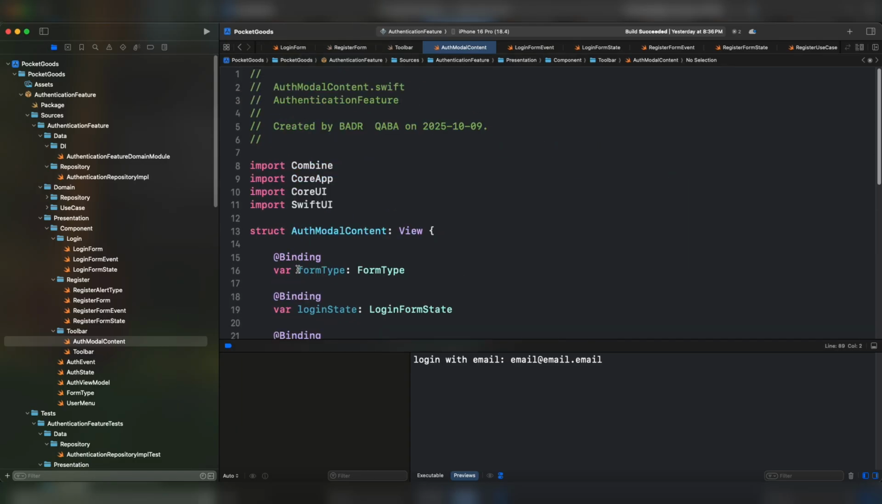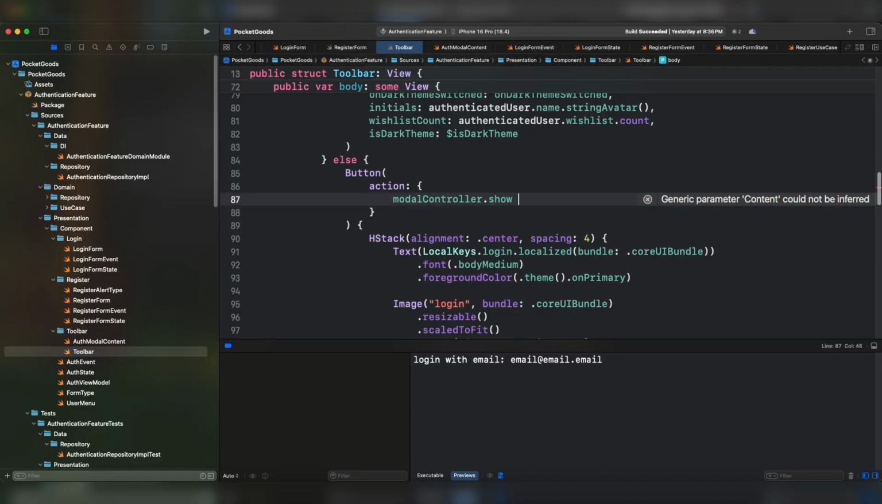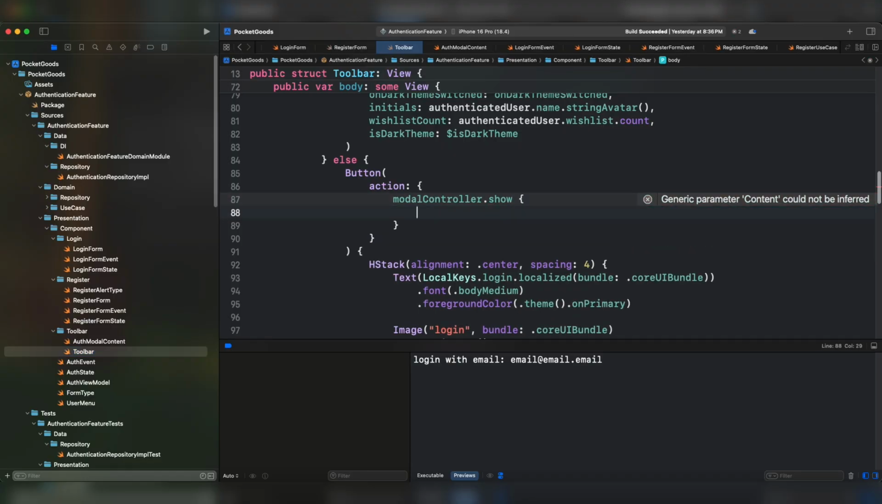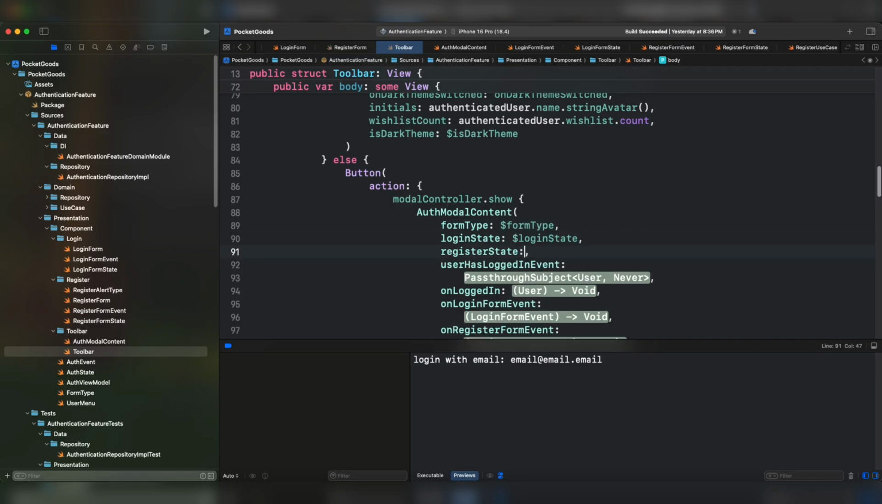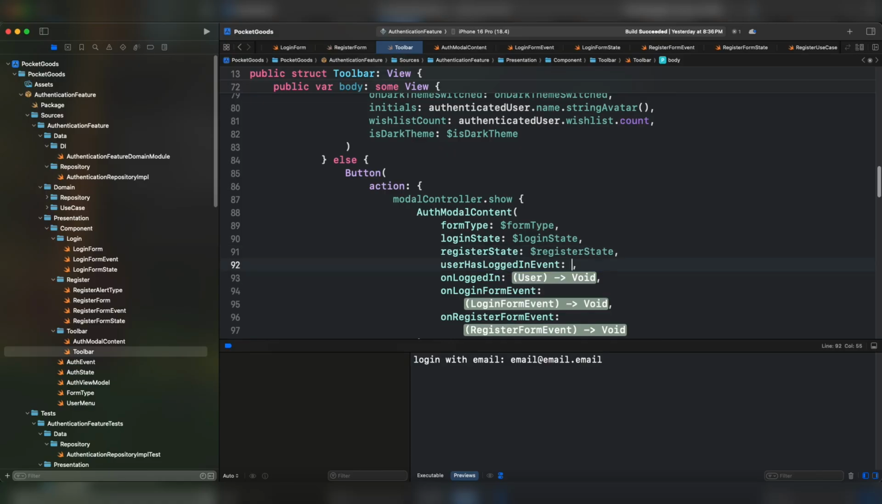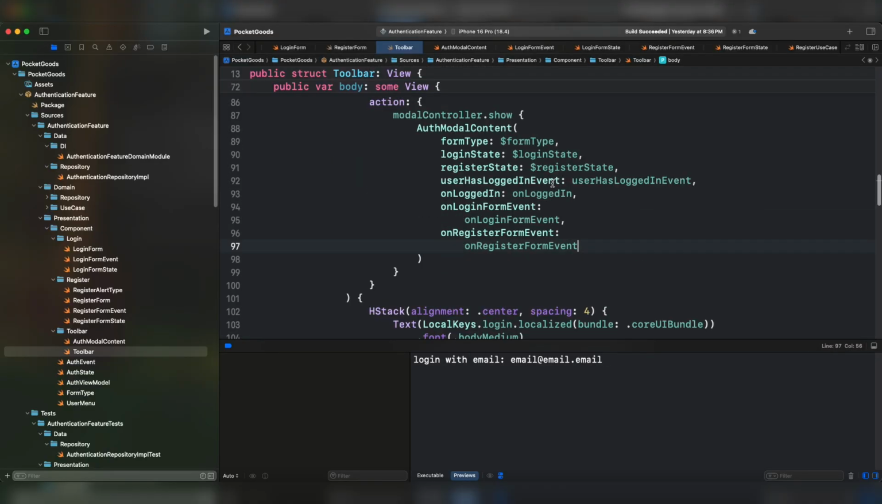Let's use the auth modal content in the toolbar. Then we can do the preview right here. Instead of the parentheses, I'm gonna use here the curly braces and do auth modal content. For the form type, it should be binding and form type. Login state, binding as well. Same goes for register state. The pass-through, we are just filling the blanks on login form events, on register form events. That's all we have for the contents of the modal.